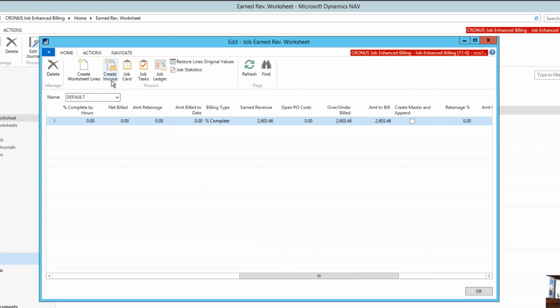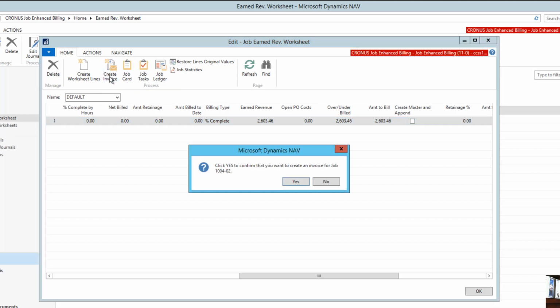Let's just come here to create invoice. You see, it's all pretty straightforward. There's nothing overly complex about this. Just thinking in terms of what percent complete you are on the job, and that's what you've earned. Okay, so I'm going to say create invoice.